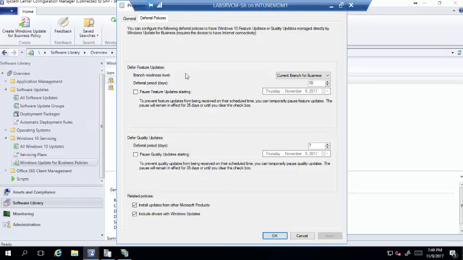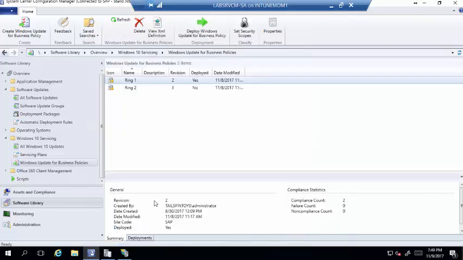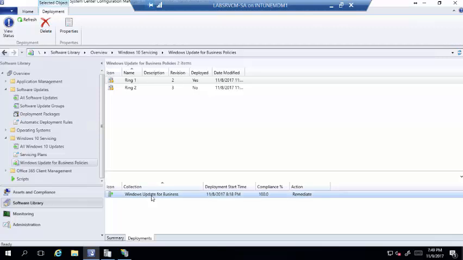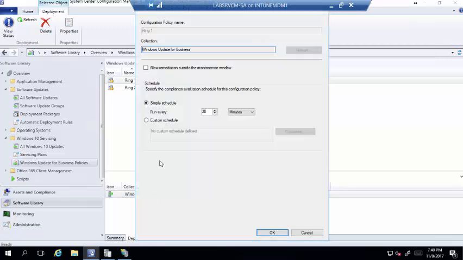Specifically, this is enabling you to determine settings for feature updates, for quality updates, setting your branch readiness level, what kind of deferral period you're going to have, if you're going to pause updates for whatever reason for a given time, whether you want to install updates for other Microsoft products as a part of the process, and drivers and whatever, right? So this is configuring the policy, no problem. You can do that and save it. You can deploy it like any other deployment. So I have my deployment available here. I'm in my lab doing this every 30 minutes just because I want to do it quicker.